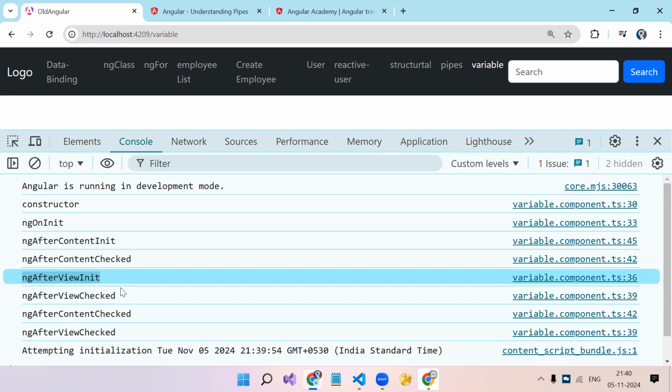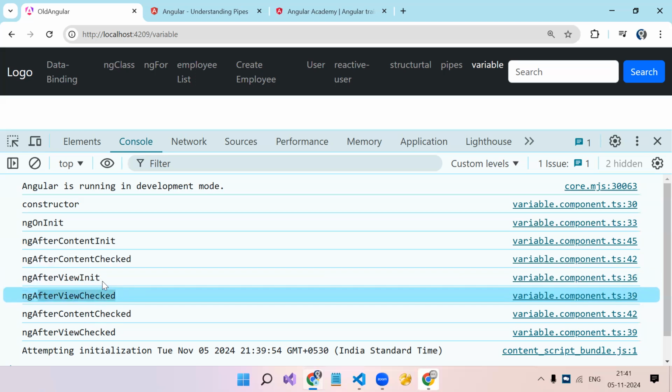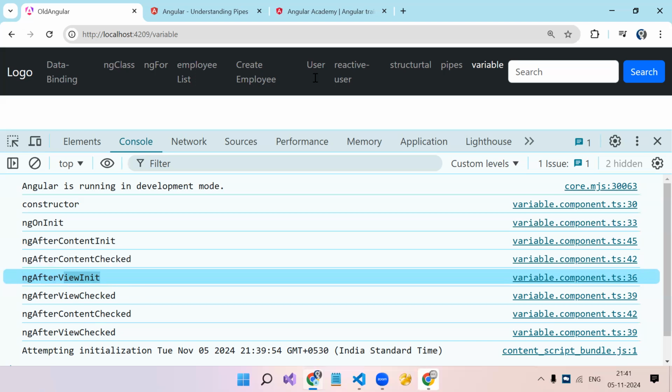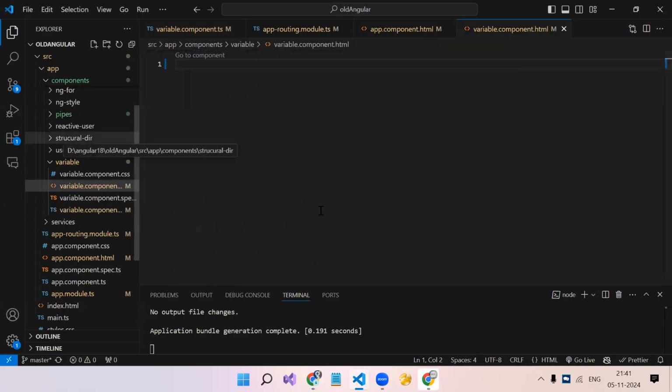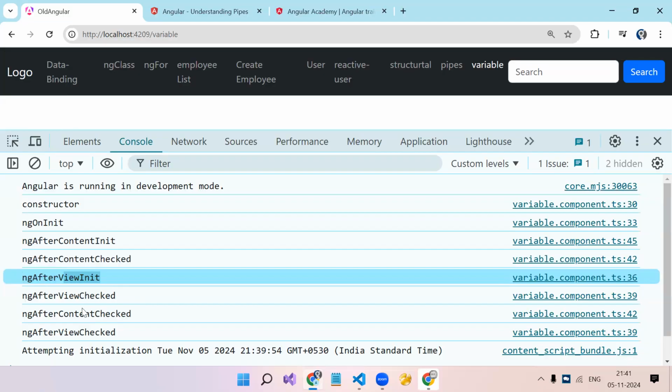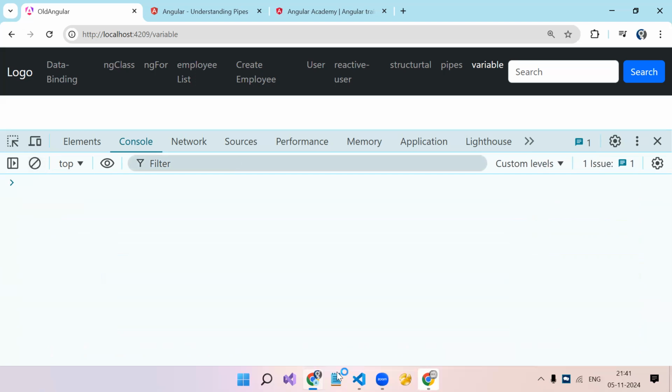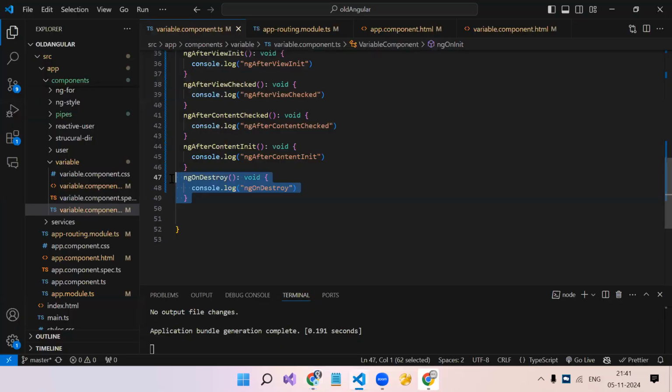Then view related events. Let's say in your component, you are using another component as a child component. These view init and view check events will trigger in that case. Let's say in this variable component, you are using the selector of a structural directive, pipe component or reactive component, meaning in one component you are using the selector of another component. So dependent views are also initialized and checked for these event cycles. Okay. Now if I clear it, we have one more, that is ngOnDestroy, the last one. See, once I navigate from current.